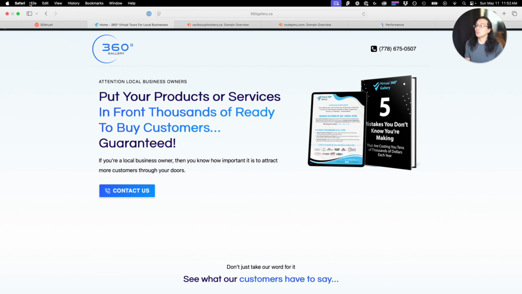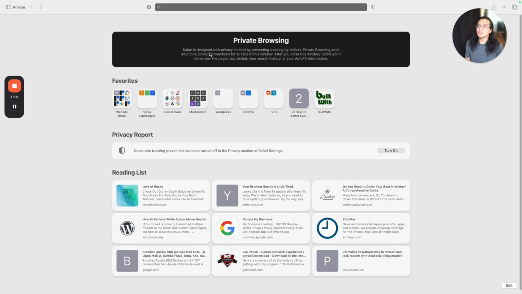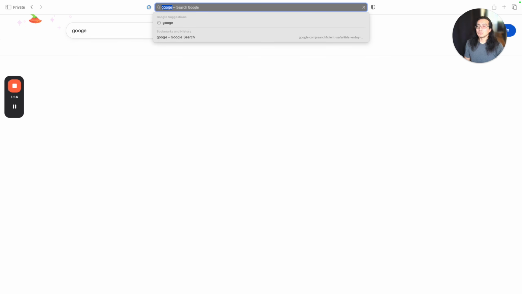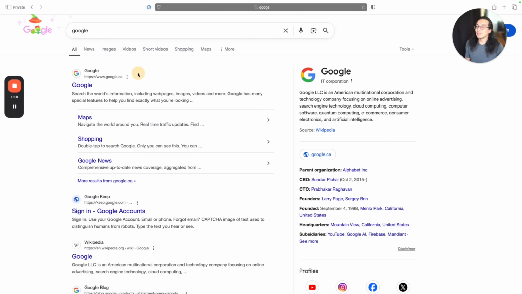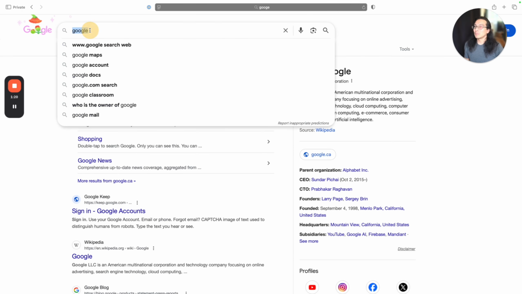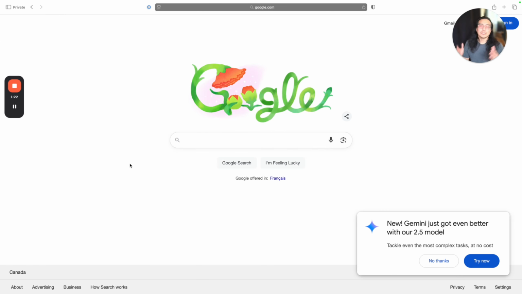So let's go to File. I'm going to go to New Private Window, and we're going to go to Google. Okay, so here we are in Google.